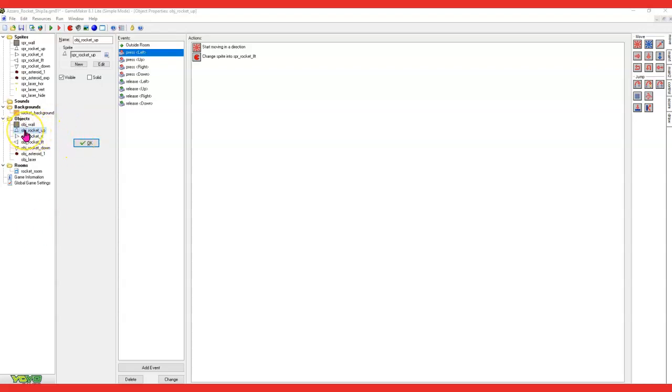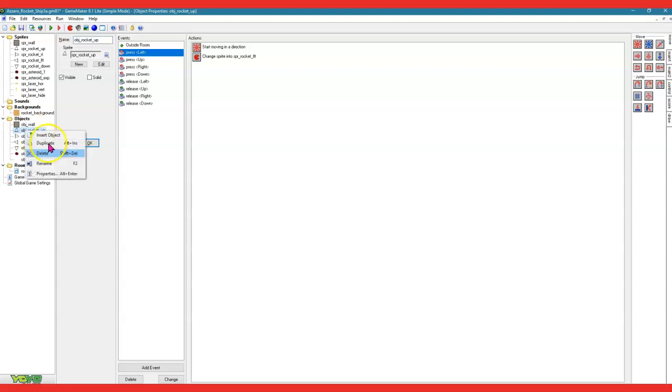So we're going to select our first rocket object. You can either double click on it or right click and go to properties, and it will open up this window right here. Okay. The first thing we need to do is give a command to create our laser.